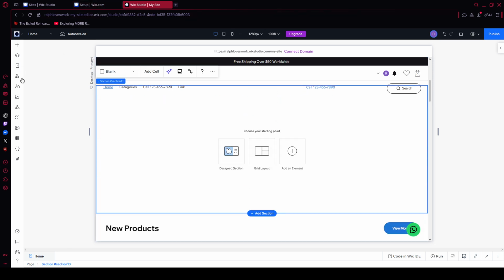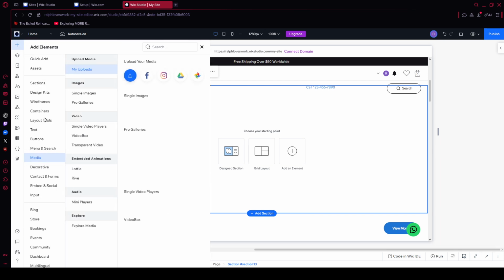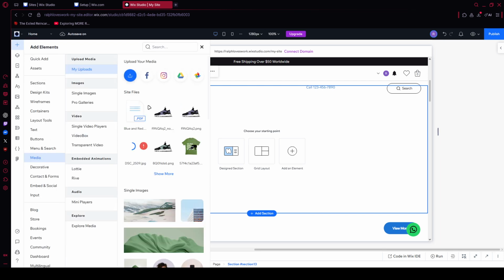Think of this as your personal photo library. Everything you've uploaded and everything you can add lives here. Keeping assets organized here will save you time, especially if you reuse graphics across multiple pages.